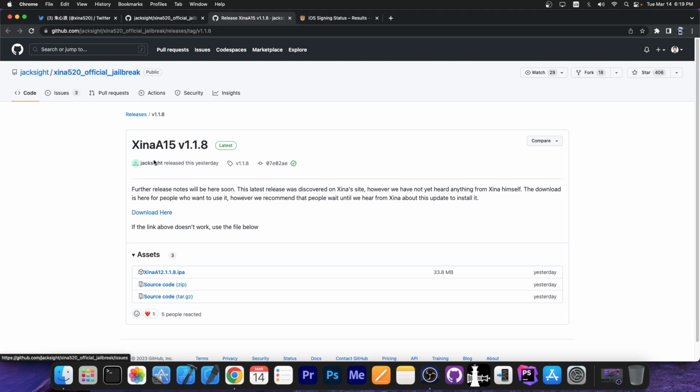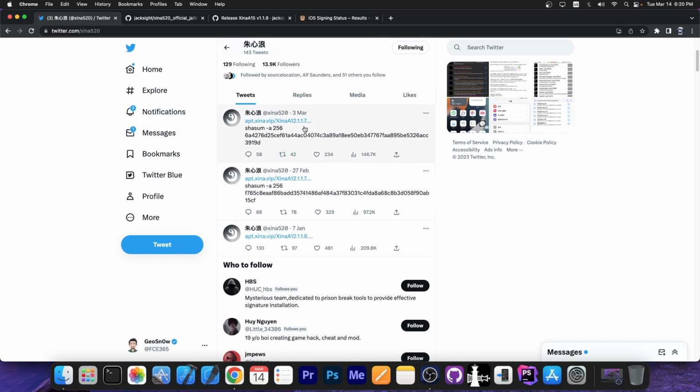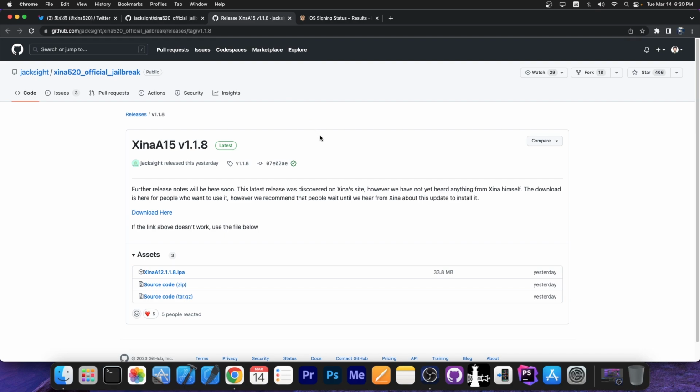And yes, this was released, so you are able to update. If you're running the latest version announced by Xina, which is 1.1.7, then you might be able to update to 1.1.8. As always, it's probably a good idea to reinstall the whole jailbreak, so remove everything, toggle that in the jailbreak settings, and you should not have many issues.